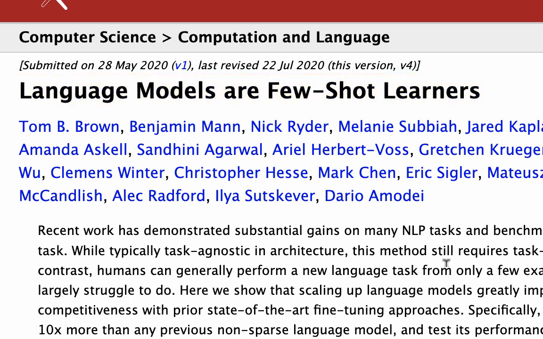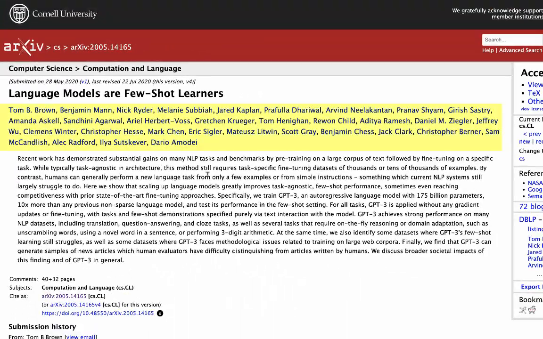Also, ChatGPT told us that it was published on May 28th, 2020, and it looks like this article was submitted that date, so that's pretty good. But ChatGPT did miss all these authors, and it got the name of the publication wrong. So let's go ahead and put that in our response to this assignment.